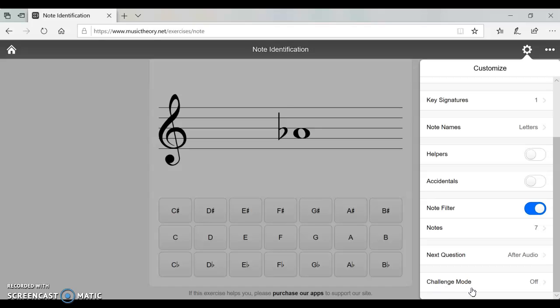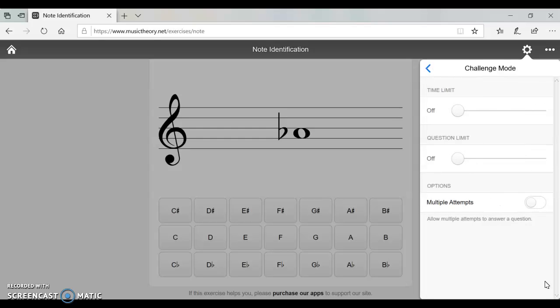This is where you can do challenge mode. This is up to you. You can decide whether you want to do challenge mode or not. So you click on that and it gives you the option. You can turn on the time limit. I wouldn't recommend doing that. I would leave it off for now.